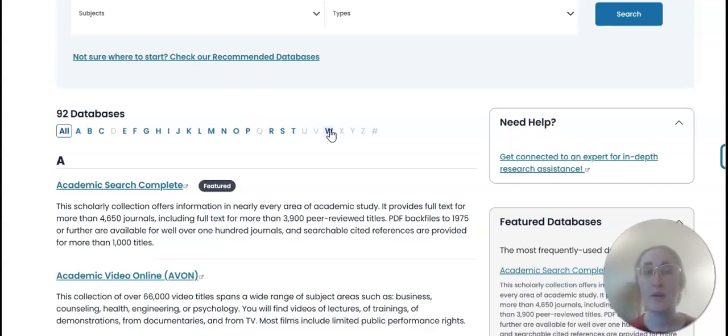You have access to databases that the average person doesn't. So as a student, as a school, we subscribe to a lot of research databases. These cost the library money, but you as a student benefit from those subscriptions, and you can find research that, again, the average person can't find just on the open internet. So we have 92 databases at OIT.